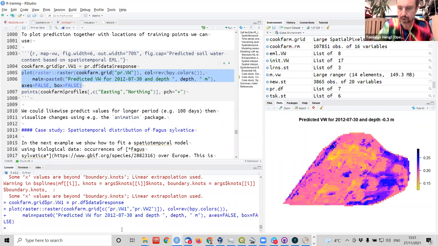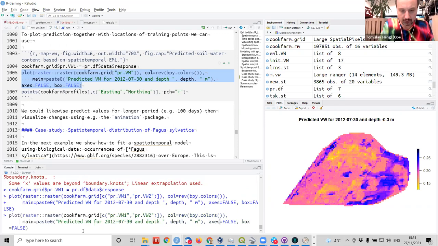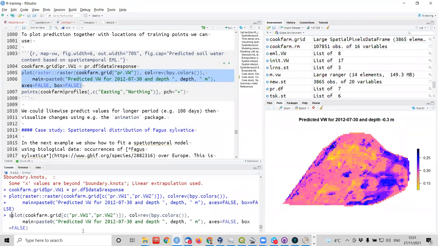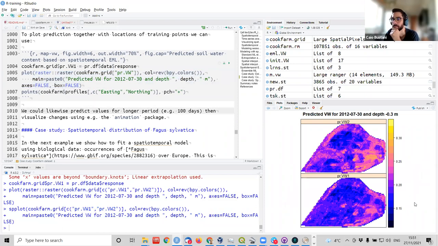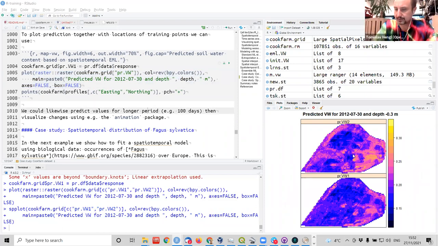Okay. Plot raster. I have to do SP plot. Just a second, I'm getting there. SP plot. This one, main access box. Yes. So you see this, can you still see my screen? Yes, Tom. Yeah, so you see I made the predictions for two depths and you see that they're different values. I mean, they're on the same scale now, same legend. And you see that the values differ through depth.